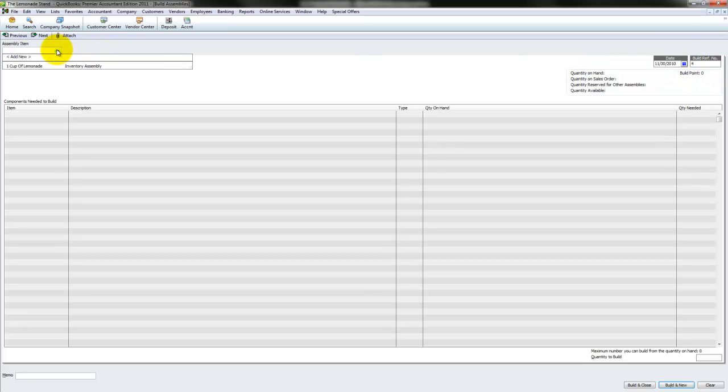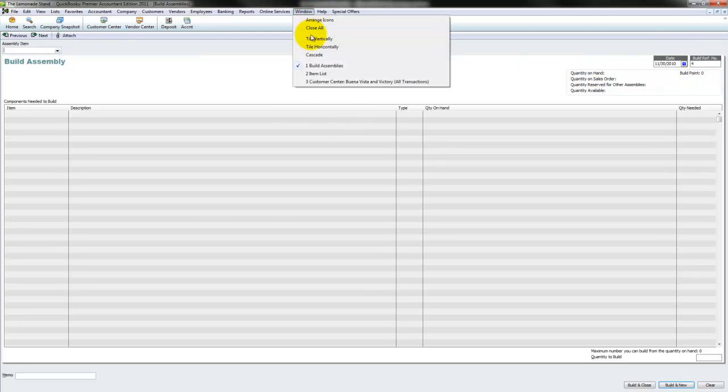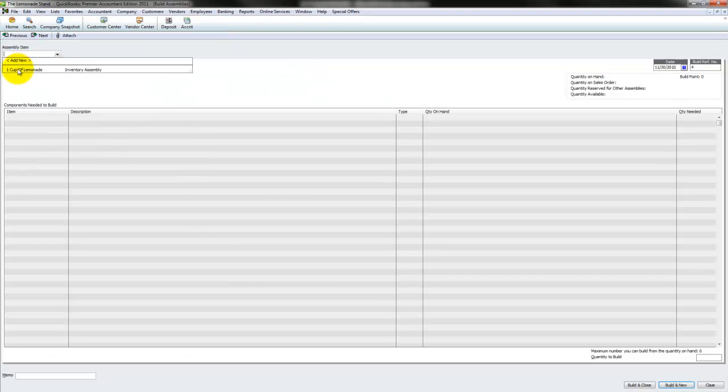So when I go to the build assemblies, let's start over with a clean screen. We're going to go to Vendors, Inventory Activities, and Build Assemblies. Coming in here, you're going to choose your assembly item. We're creating 1 cup of lemonade.